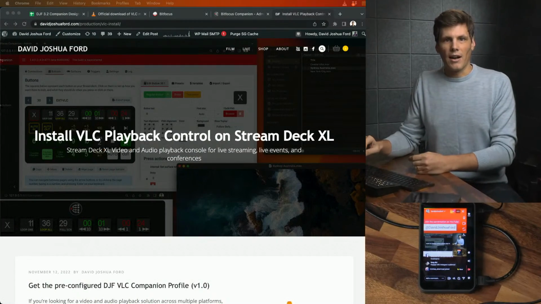But to start with today, let's take a look at the VLC Feature Overview. And if you want to, you can follow along. davidjoshuaford.com/production/VLC-install is where you'll find the full instructions to install VLC and Companion. We're going to run through that today so that you can use that as a guide. So make sure you visit that website as we work our way through.